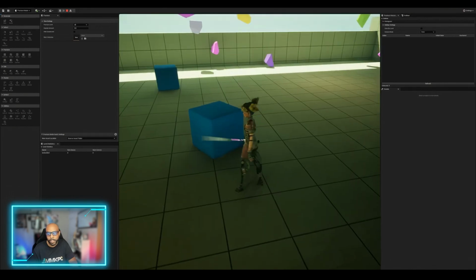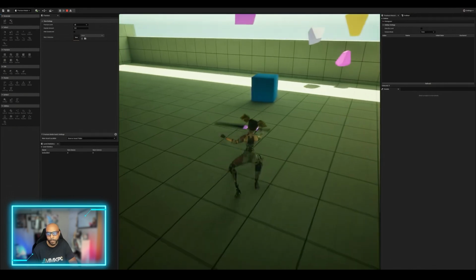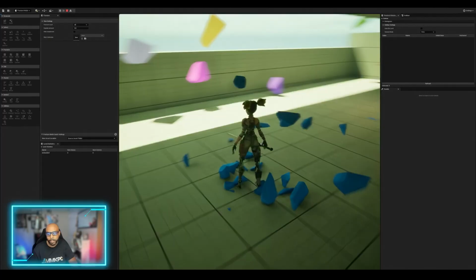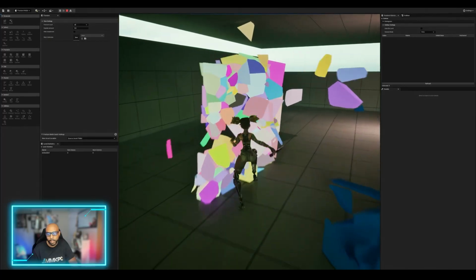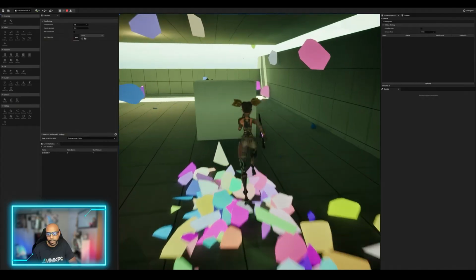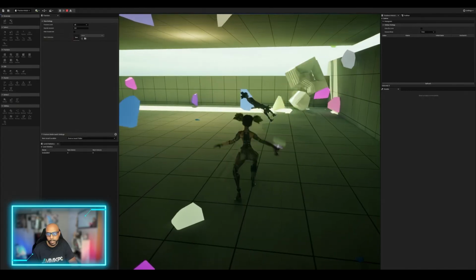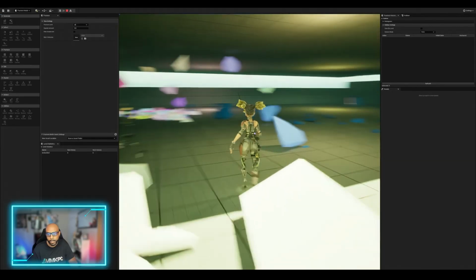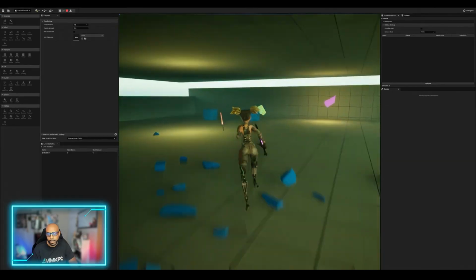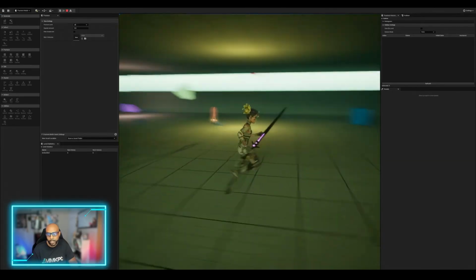So you can see the force there, and then when I hit this one, you see the force there, and that's from the sword itself. And the basis of destruction is really that.